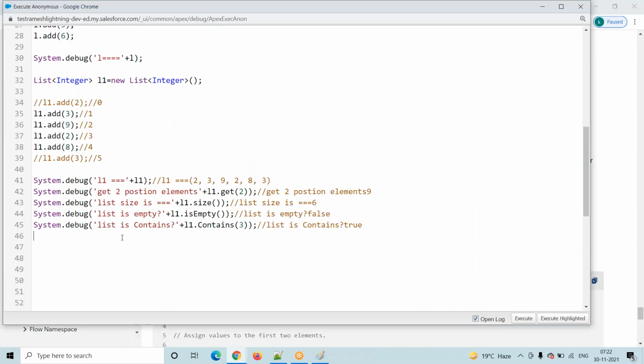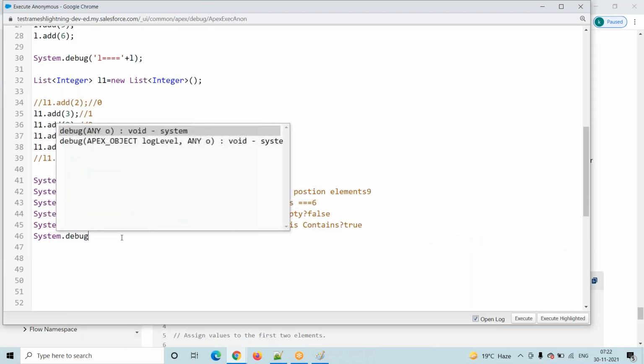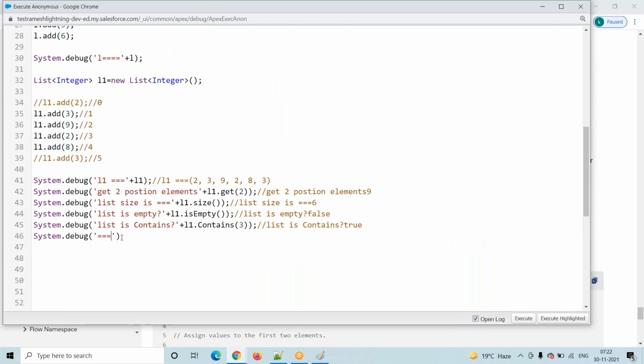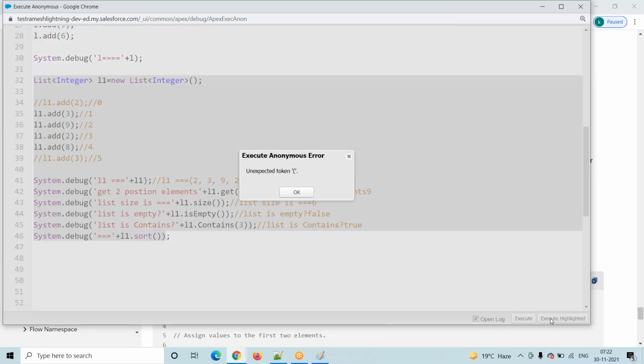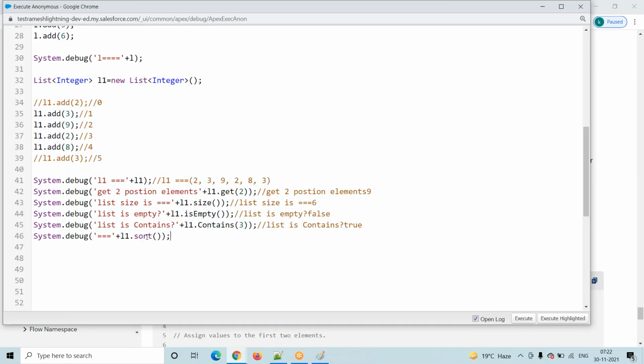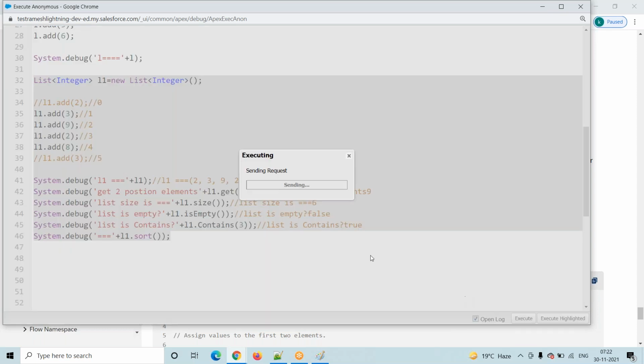In ascending order, it will sort automatically. System.debug, l1.sort. Copy this one, execute highlighted, unexpected token. l1.sort. One second. Are there any syntax errors? Arithmetic expressions are not allowed.